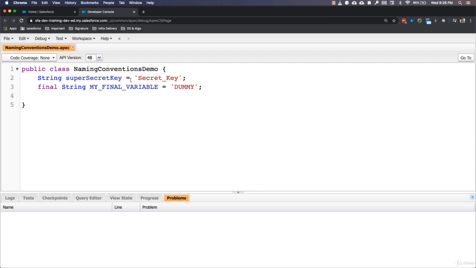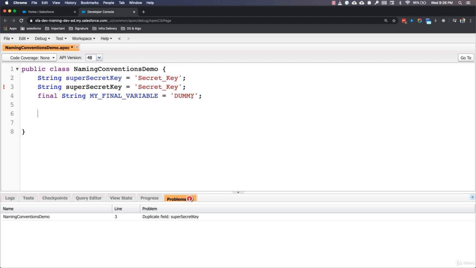Now, a few last things that you need to remember. You cannot create multiple classes with the same name. So each time you need to create a new class with a unique name. Apex doesn't allow duplicate class names. And very similar to that, Apex doesn't allow duplicate variables as well within the same scope. Which means if I use the super secret key and if I copy this statement once again, it won't allow me to save my class because this is a duplicate variable. But if I have a function here, then it will allow me to use the super secret key once again because the scope of the variable changes. Let's quickly try that.